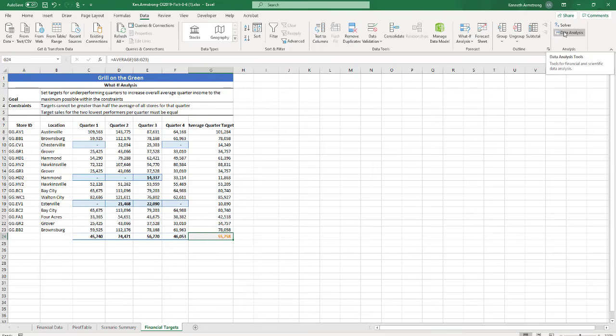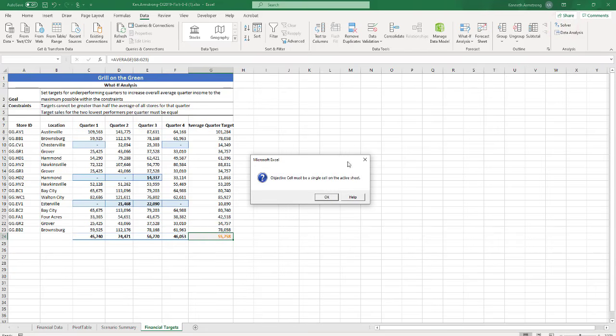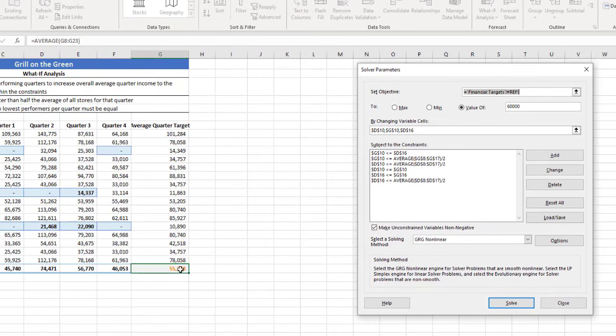So make sure you click on cell G24 before starting. And even at that, you may get this error. So in the first cell, just set the objective to G24. And then we want to maximize our quarterly total revenue.